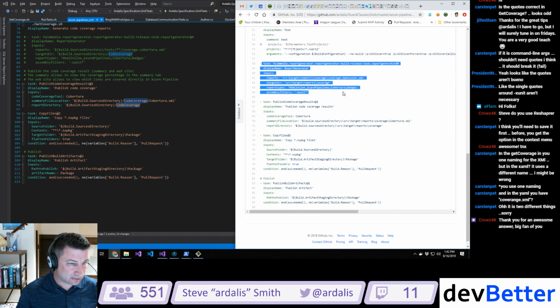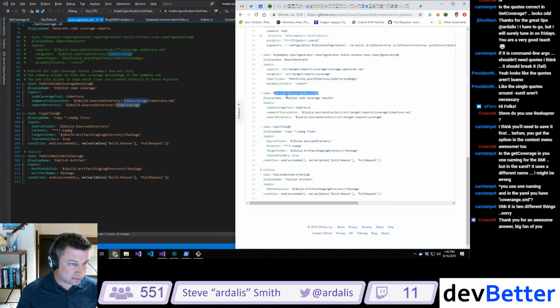So this is in my script, and this is the code coverage tool, Cobertura. Source summary file location is wherever the Cobertura XML is. Source directory, and over here we said target directory is source target reports coverage. Mine is just code coverage, so just code coverage. Build sources directory, code coverage. Alright. Code coverage, report directory.